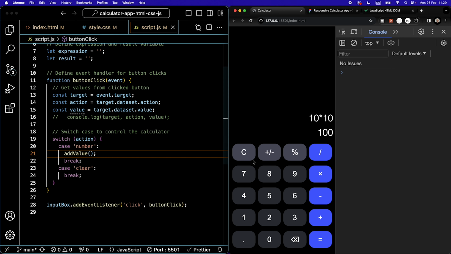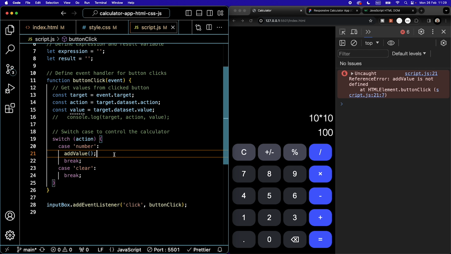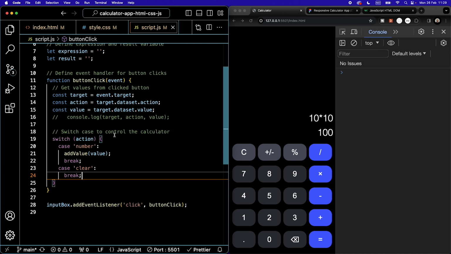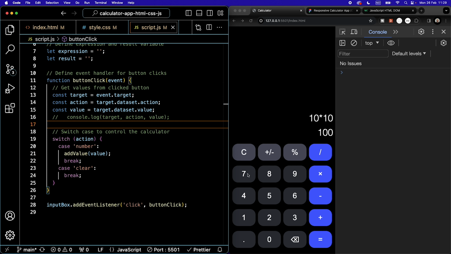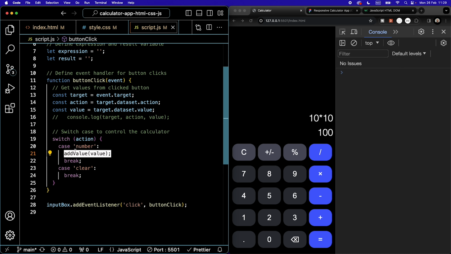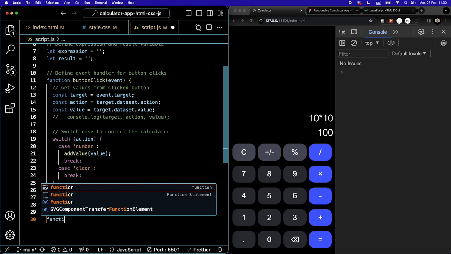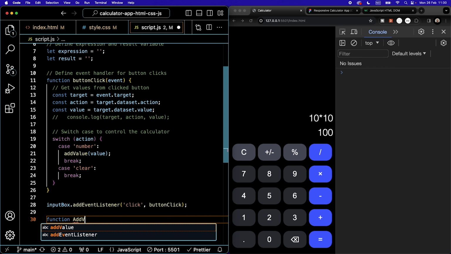So when we are clicking the 7, we of course want to then actually add that number to something, you know. So we're going to add the value, and we are going to add the actual value that we are getting from the number itself. So when I click 7, 7 is registered on the 7 button. So I'm going to send 7 as a string into this addValue function. Now let's create the addValue function.